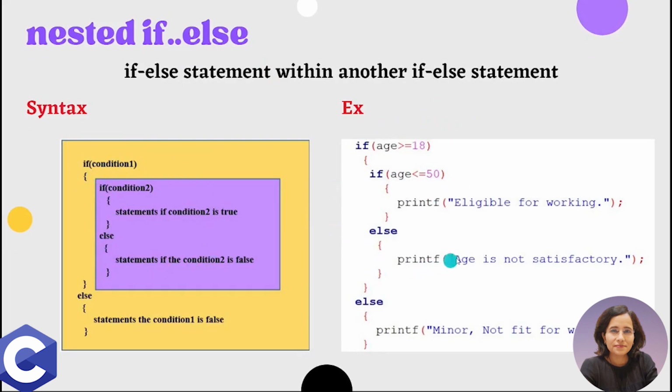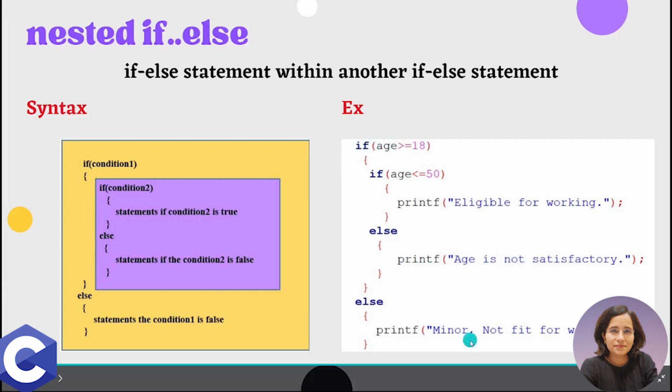So here we can see one example. If age is greater than 18, then I have to apply one more condition. The age should be less than 50, then only you are eligible for working. If you are greater than 18 but you are not less than 50, then the age is not satisfactory. If this condition is false, means you are less than 18 years and you are not eligible for working.